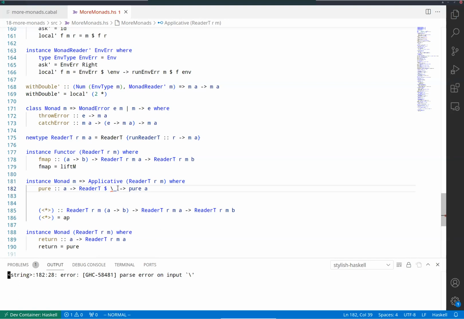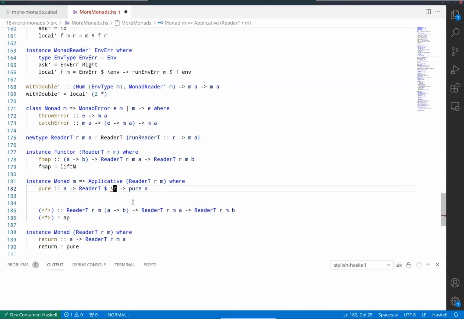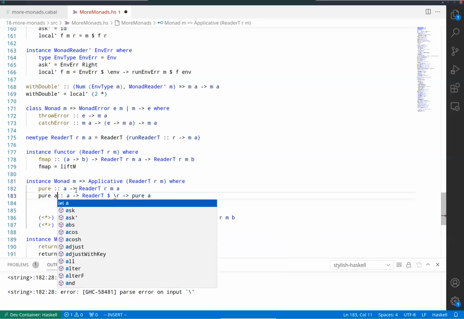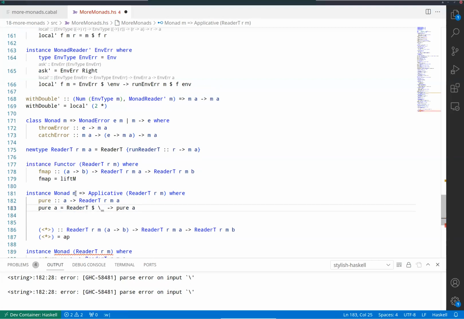What now? Why is this not working? Right, sorry, because I'm mixing type signatures and implementations. Okay.